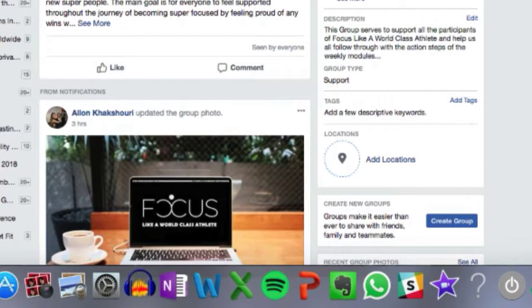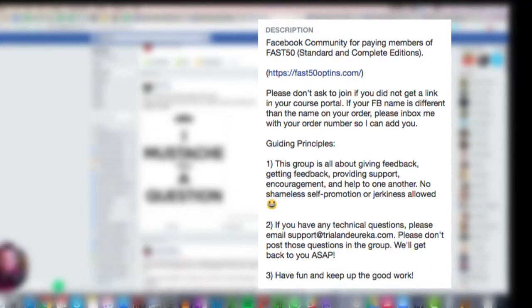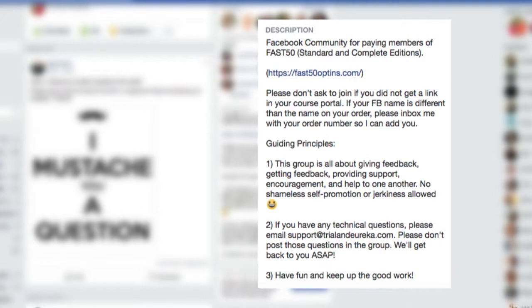Just to give you an idea of some other examples, these are some of the other courses that I'm in. You'll notice here, for example, this is Alps Fast 50 community, and you can see they mention it's for paying members of the course. Also look at this. There's a link to the sales page for the course. This is a really good point as well. Other people that aren't in the community can read your description, and so it's like free advertising for your course. So I would definitely do this.